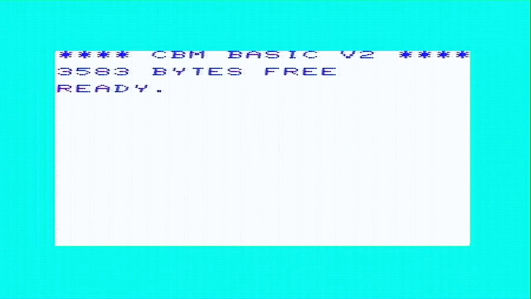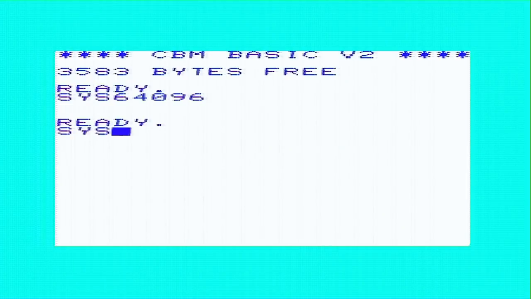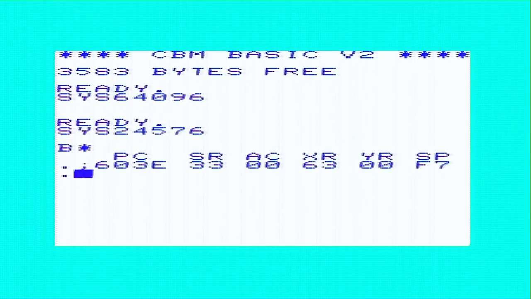If I go back to my book, there's two ways of starting the monitor. SYS 64096. Right, so that one doesn't work. Okay, so SYS 24576. There we go. So this is the command line structure.